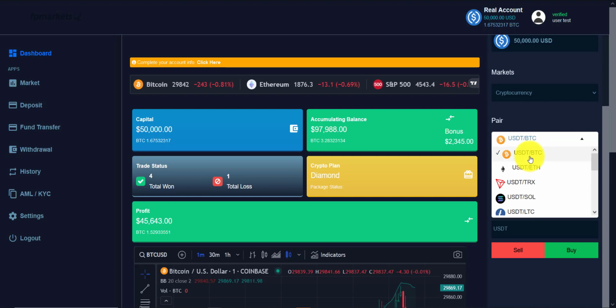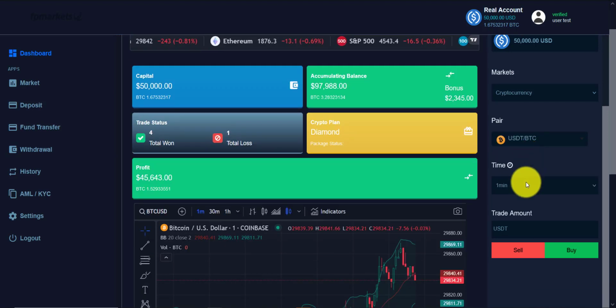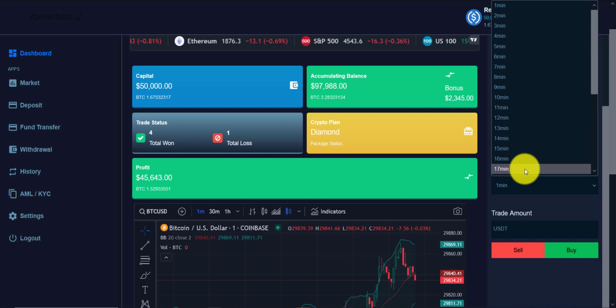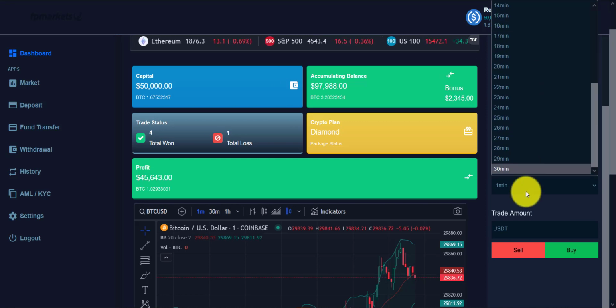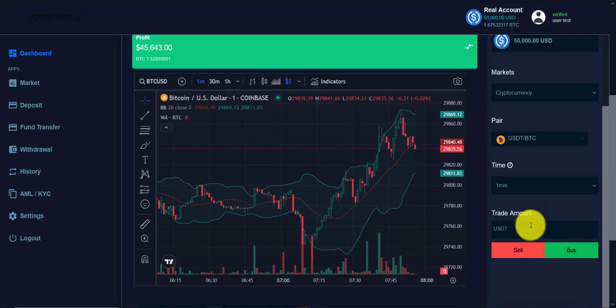So right now I'll choose USDT/BTC, and the time we have is from 1 minute to 30 minutes. So you can choose from the time. Here you place the amount you want to use to trade. You can either sell or you can buy.